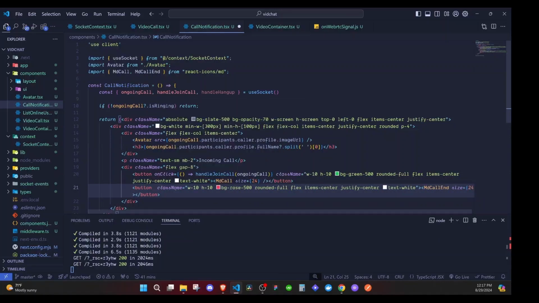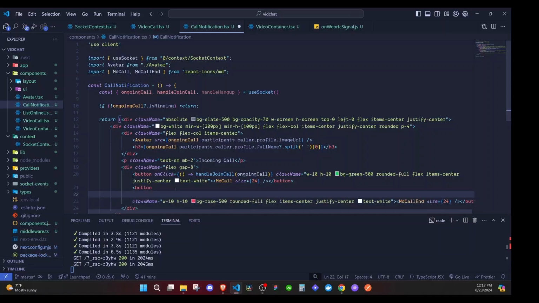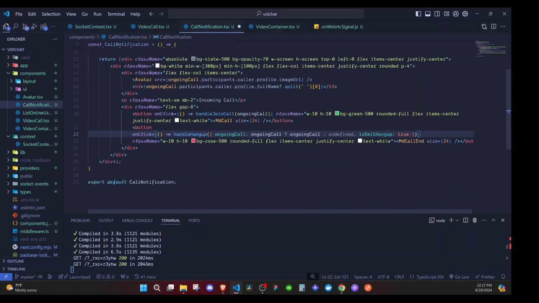I think I copied the whole of it. Maybe I could paste like that. So I paste it like that, and it will call handle hang up. We will pass ongoing call, and in this case we will also emit the event for hang up to the other person. Okay, so far so good.